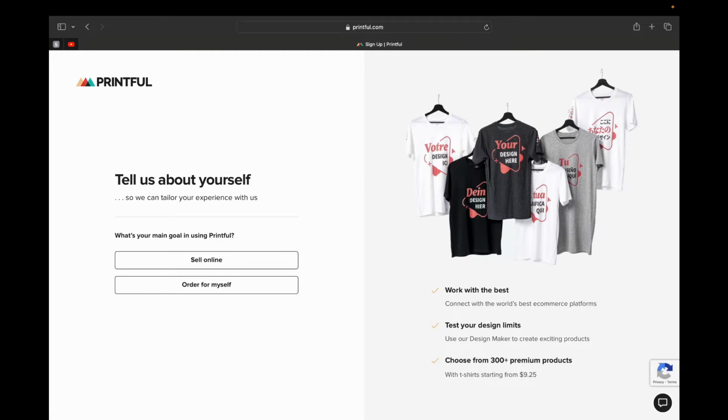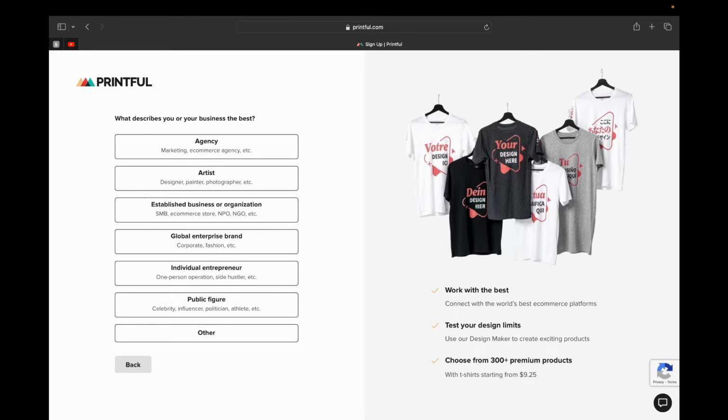So what is your main goal inside Printful, if you're going to sell online or order for yourself? I'm just going to click sell online because we are going to do the selling. And what describes you or your business best? You have to tell them either you are an individual entrepreneur or a corporation and stuff like that, or you're just a public figure, an influencer or a celebrity, or if there is not an option for you, you can just click others.